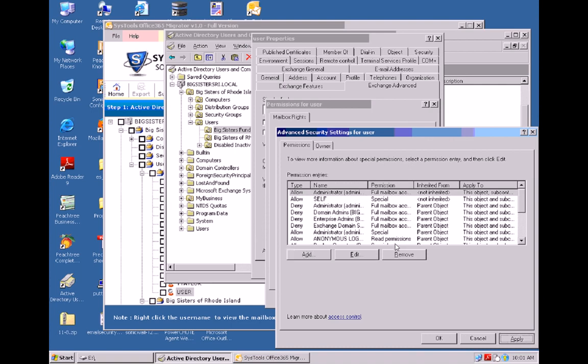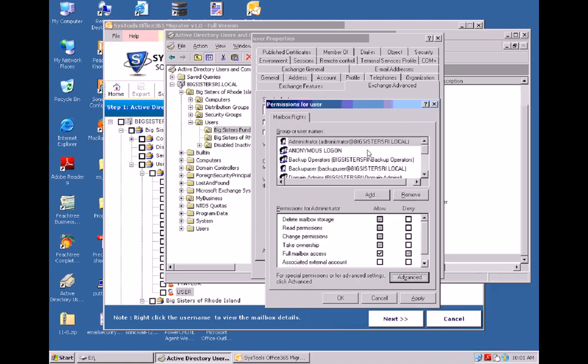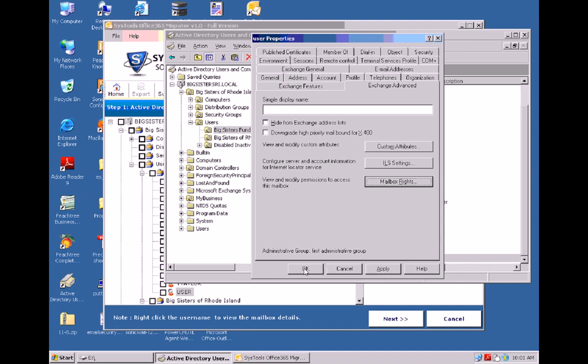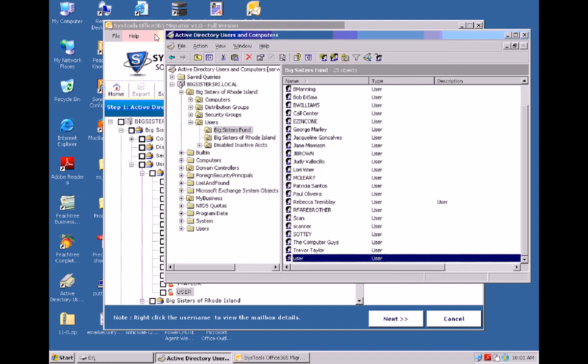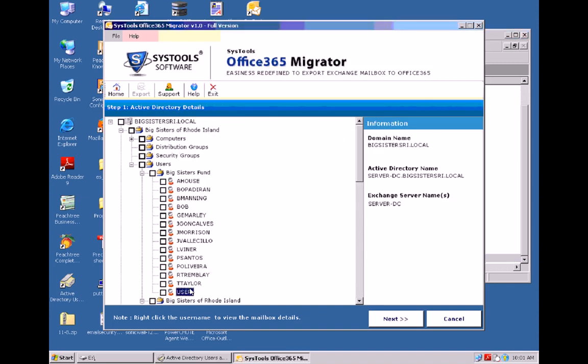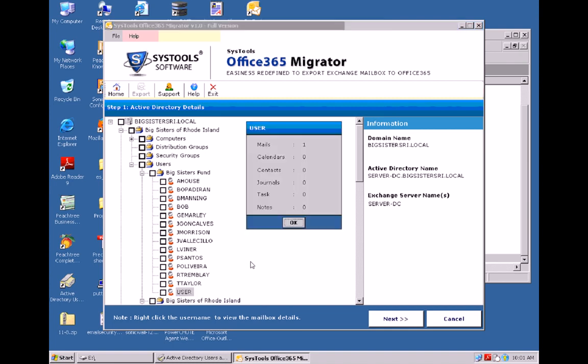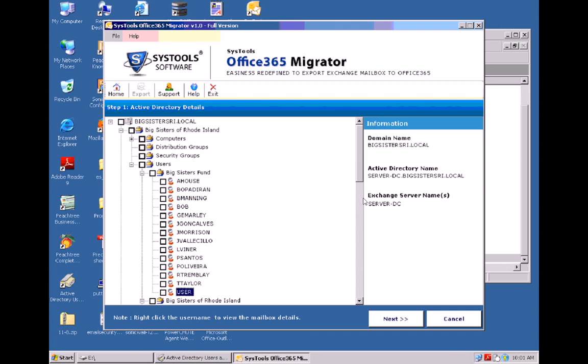Basically saying that administrator has full rights to read, write, edit, do anything he wants to with this particular user account. So just hit OK, OK, OK. Now we can go back to the account and we can test to make sure that works. And there's actually only one email in this whole account, so not something I think I'm actually going to migrate over. But let me show you the next step here.